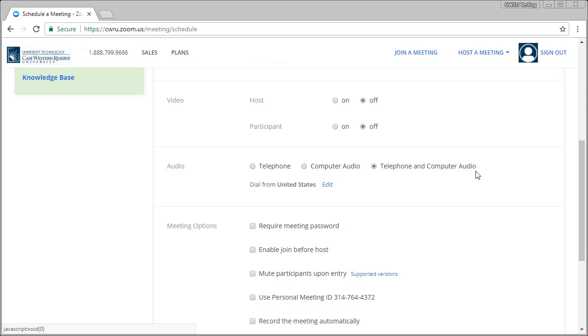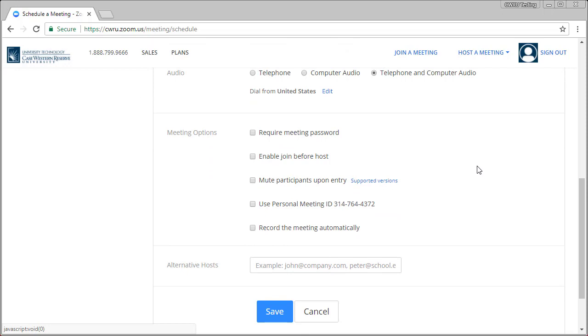That way, if a student needs to join with their computer, they can, but if they have issues with it, or if they need to join with their phone, they can do that as well. So either way, they'll be able to hear, and they have two options for figuring that out. Okay. Under that, we have a bunch of other meeting options.